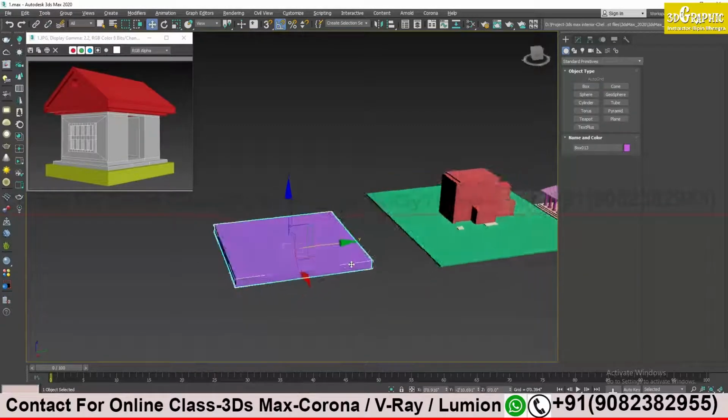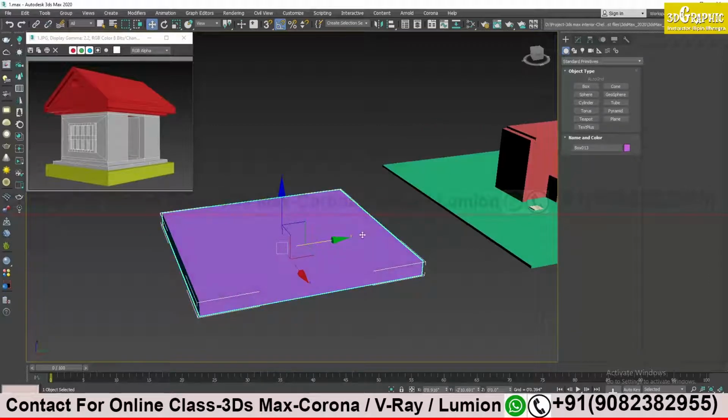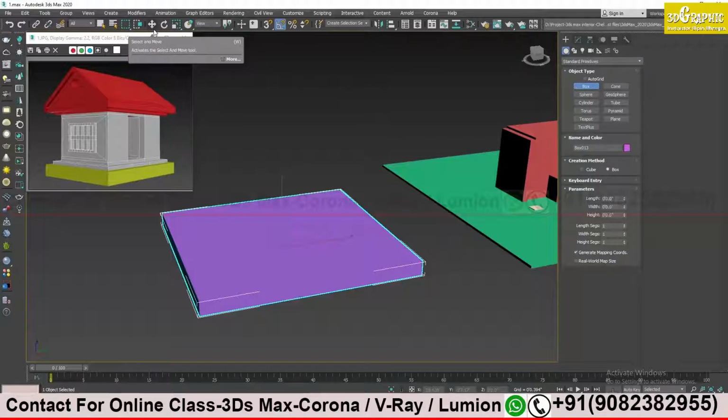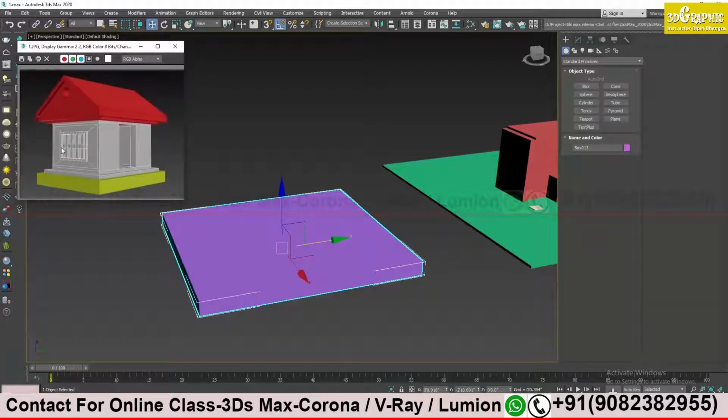Press the W key. W to come out of the drawing mode. Whenever you click any shape, you are in a drawing mode. You see the box is still activated. This indicates that you are in a drawing mode. To come out of the drawing mode, press W or go on the top and click over here, the move button.